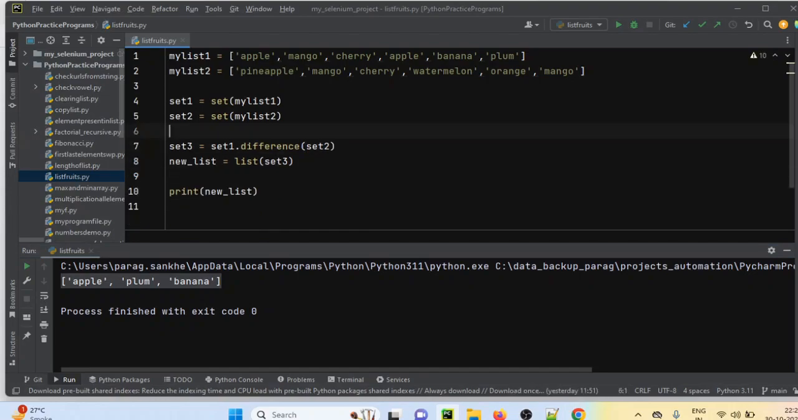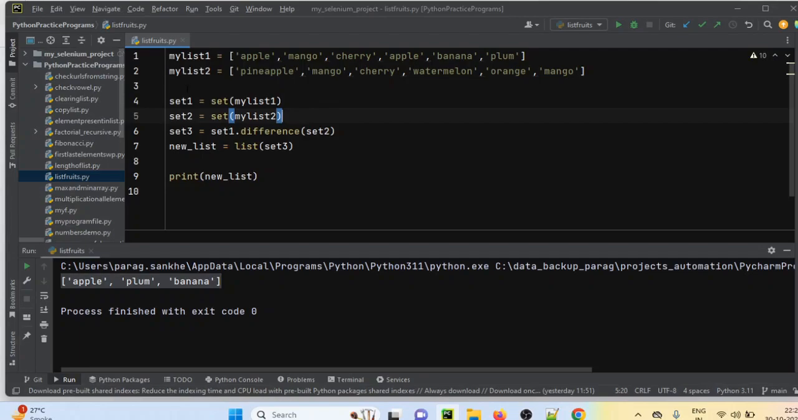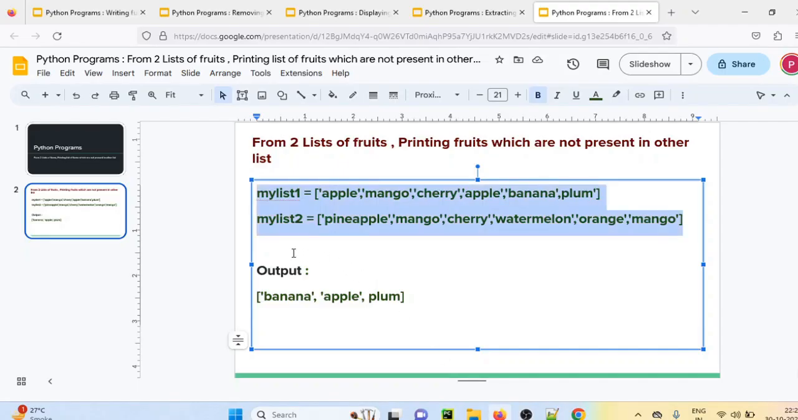First we have converted both the lists into sets. We have converted mylist1 into set 1, mylist2 into set 2. Then we have used the difference method, which has provided the values which are present in set 1 but not in set 2. And then we have converted that set 3 back into a list, and we have printed that list, which eventually was our expected output. So this is how we can find out the elements which are not present in another list but present in the initial list, that is list 1.